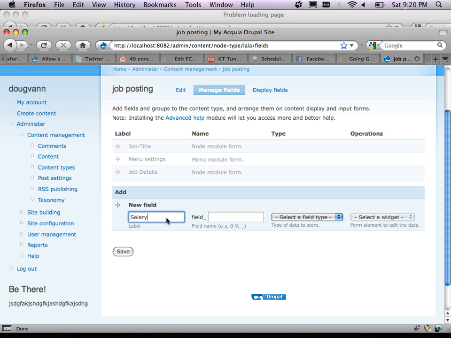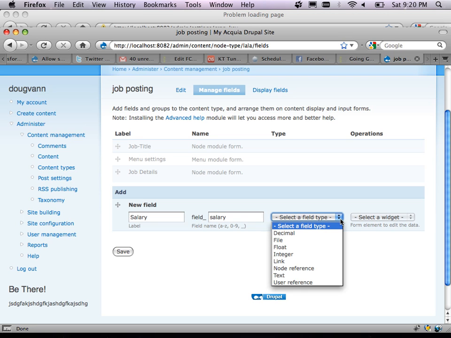So for the label, it's going to be something pretty on the screen, so I'm going to capitalize the first letter. Now this field here, as you may know already, Content Construction Kit will create a table and fields. So we're naming the field in the table, which if down the road you're going to be writing custom code to access these fields, you can hand pick your name here. And obviously I just put salary. So select a field type. And again, there's three fields existing. I'm adding a new field with Content Construction Kit.